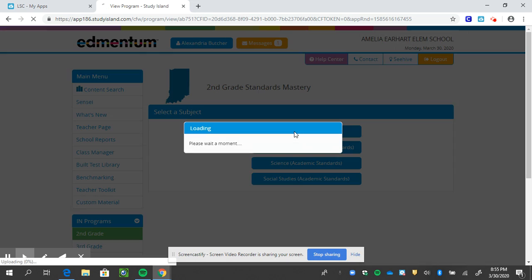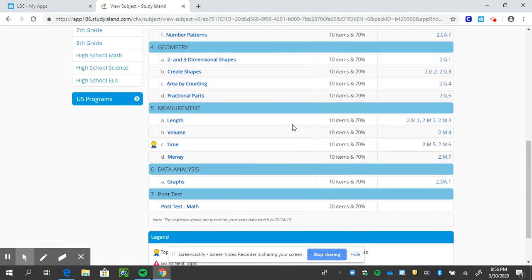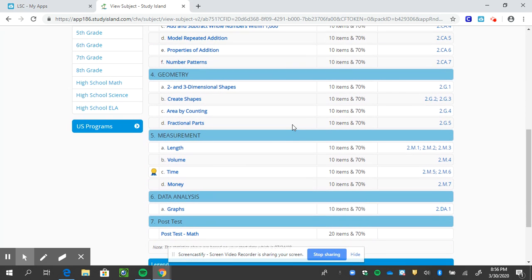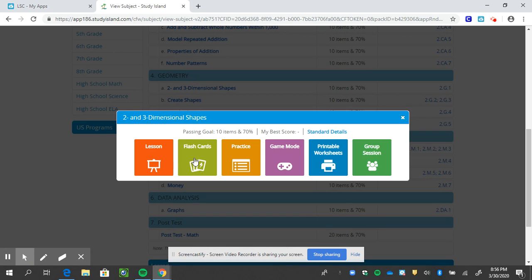So let's just say I click on math here. These are all 2nd grade skills. Really, any of them they ever want to do is great, but I will have some specific ones written on the optionals line. For example, 2 and 3-dimensional shapes will pop up at some point. So if they click on that skill, they'll have all these options.